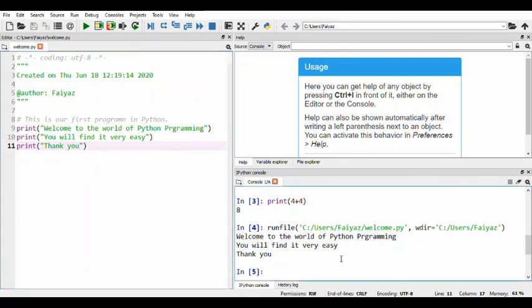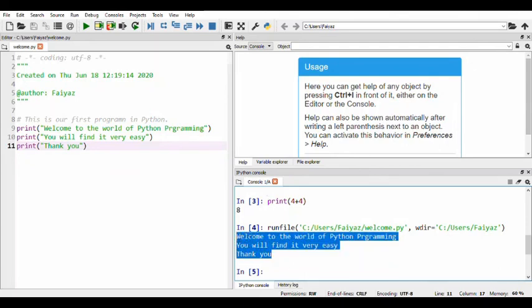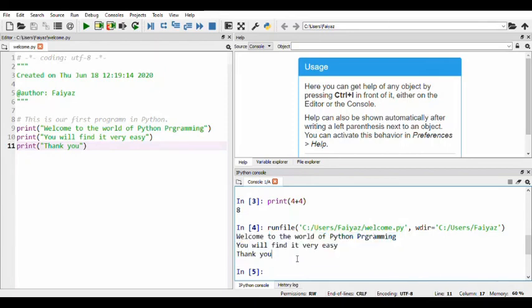The output will be shown here in the IPython console, and the output is here: welcome. Whatever we have given here, of all 4 lines, the first line is a comment and it will be ignored by the Python program, and the next 3 lines are print commands and they will display the message we have given in the brackets. Now see here, welcome to the world of Python programming, you will find it very easy, thank you. Now it's okay, thank you for now.